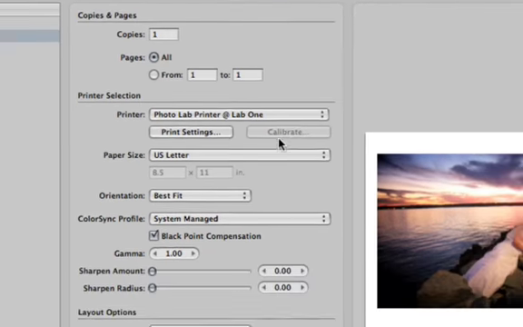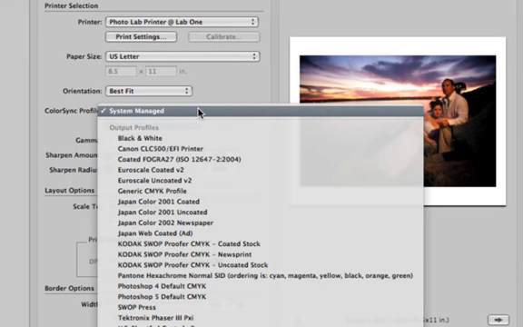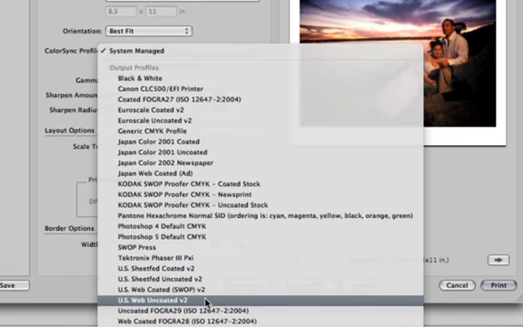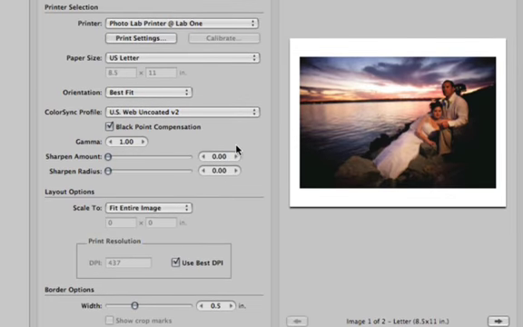Remember that if you've calibrated your printer and you're using a custom ICC profile, you need to specify that profile in Aperture's Print dialog, and make sure that your printer's driver software is set to either No Color Management or Application Managed.